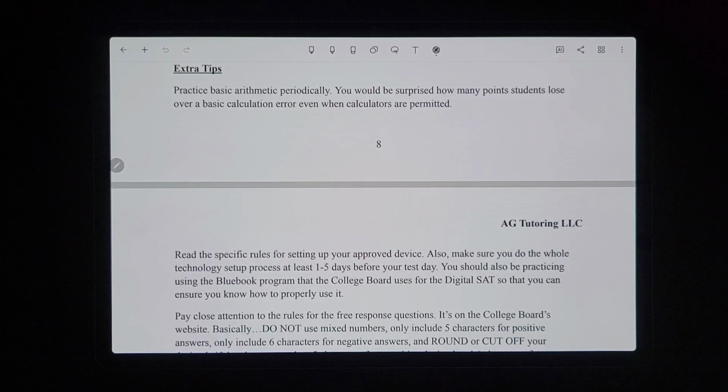So for the extra tips, make sure that you're practicing your arithmetic periodically. Another big change is that you get a calculator the entire time. You still get the formula sheet the entire time for the math sections, like last time, but you only got the calculator for half of it, one of the 2 sections. Now you get it for the entire math portion. You get the formula sheet and the calculator.